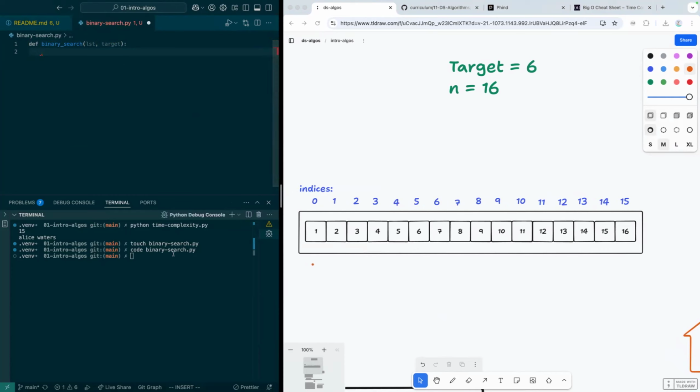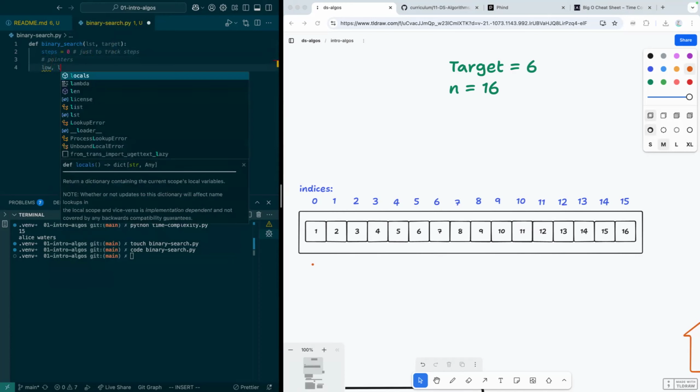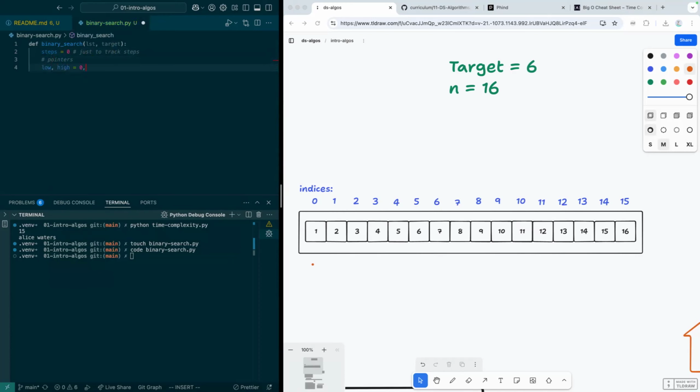There's a couple different ways to write this. We're going to use a while loop, so I need a counter, and I also just want to count the number of steps. And now we're going to make some pointers, because the way we actually need to implement this is a bit like this.